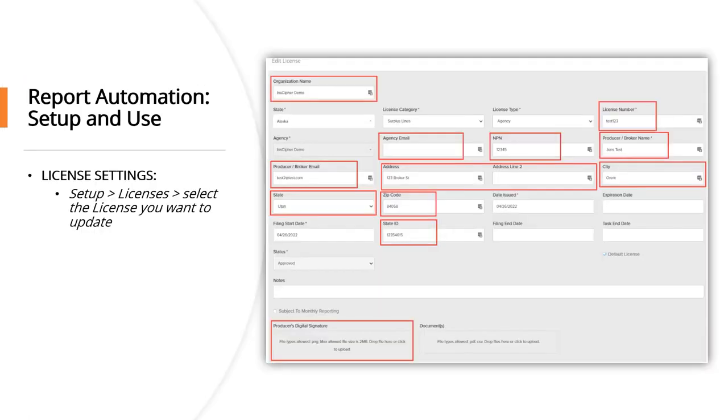The same basic principle applies to the license settings. There are some fields here that were required at the time of your license import and others that were not. You may have a lot of these fields blank, but if you want to take advantage of the report automations to their full capacity, please make sure that you're filling in this information for each one of the licenses in the portal.